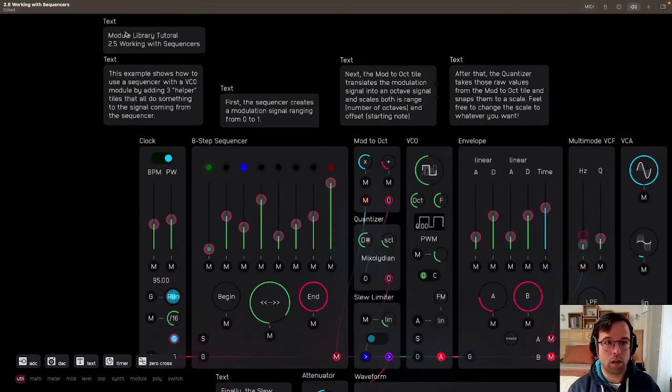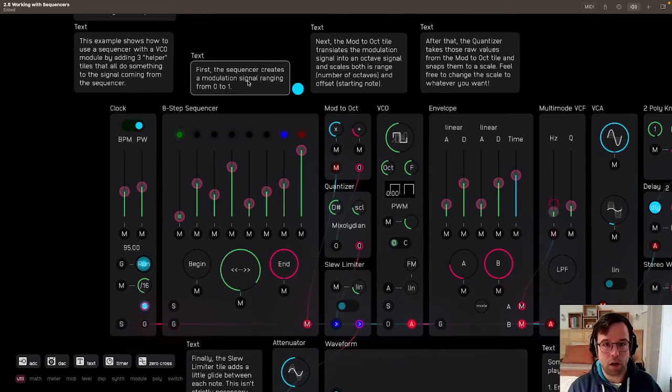So I'm gonna zoom in over here. This example shows how to use a sequencer with a VCO module by adding three helper tiles that all do something to the signal coming from the sequencer. First, the sequencer creates a modulation signal ranging from 0 to 1. So you can see it outputs a modulation signal. This is 0 and this is 1.